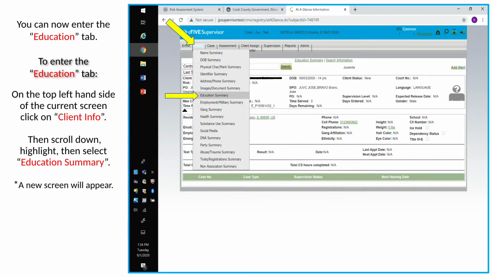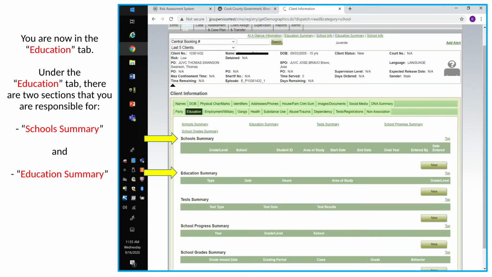To enter the Education tab, on the top left-hand side of the current screen, click on Client Info, then scroll down, highlight, then select Education Summary. A new screen will appear. You are now in the Education tab. Under the Education tab, there are two sections that you are responsible for. 1. School Summary, and 2. Education Summary.